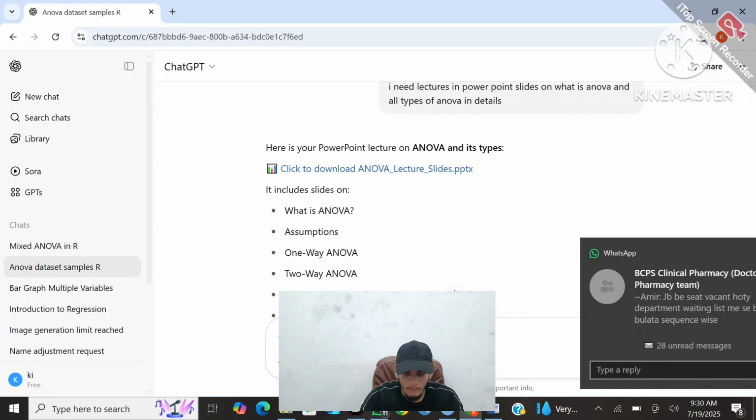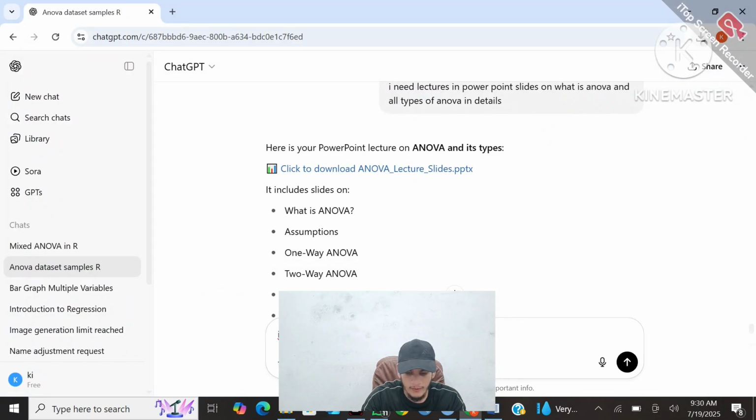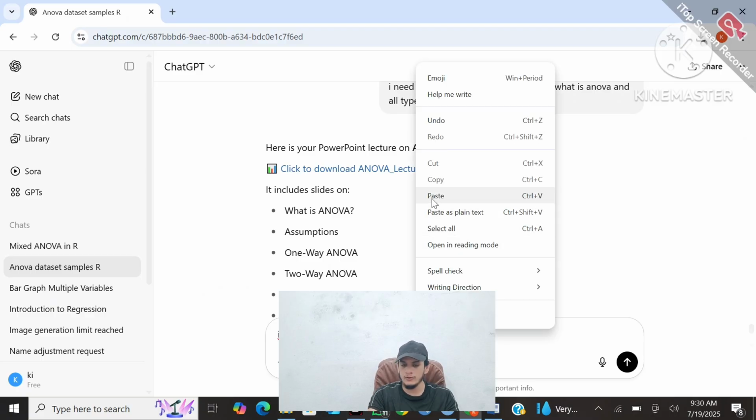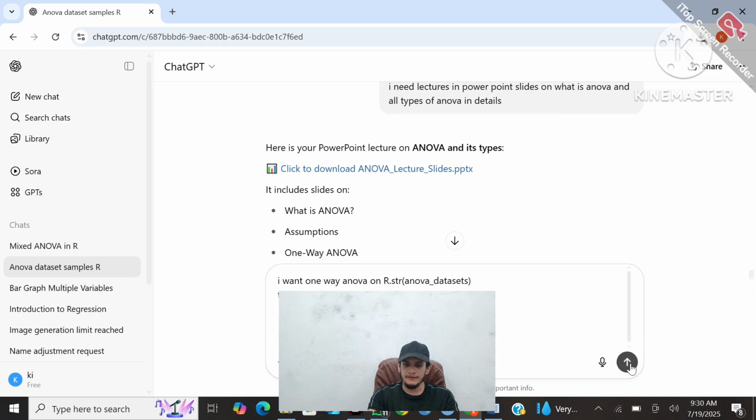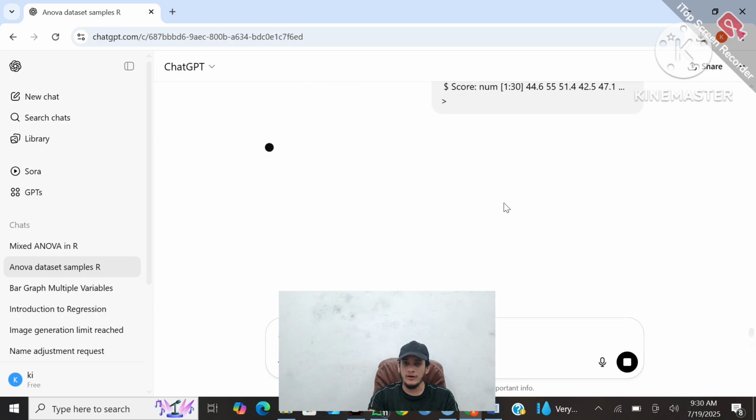I want one-way ANOVA on R. I will send this to ChatGPT, and ChatGPT will create a script for one-way ANOVA for me on the basis of my data set. So guys, it is very simple.